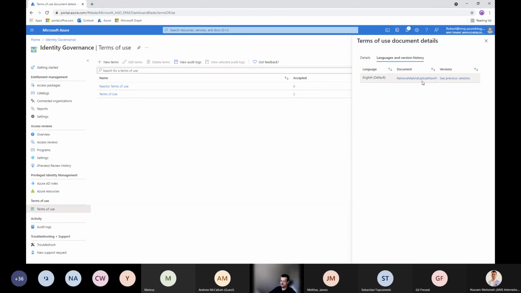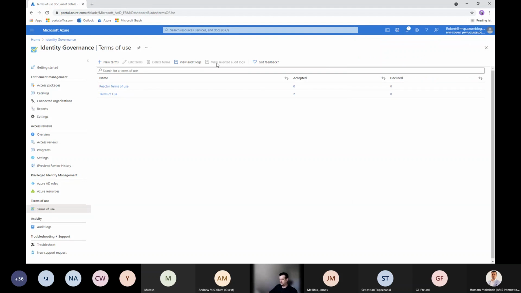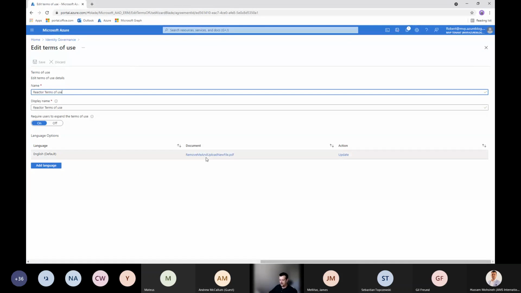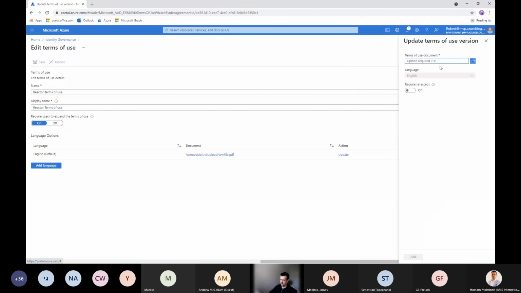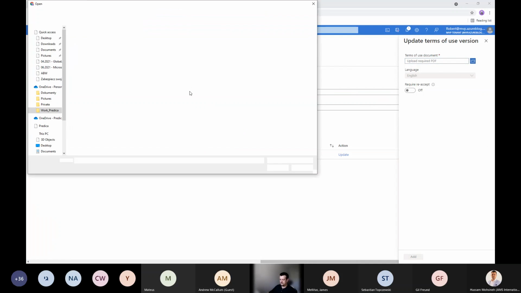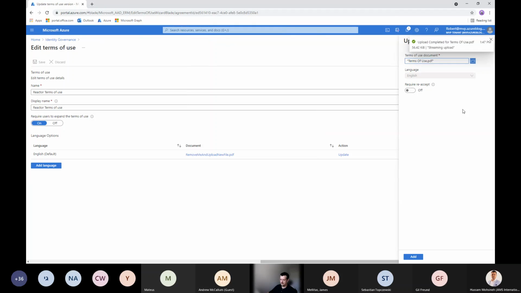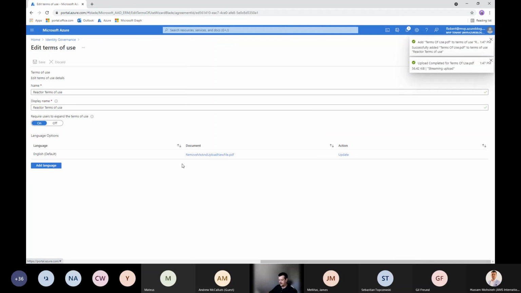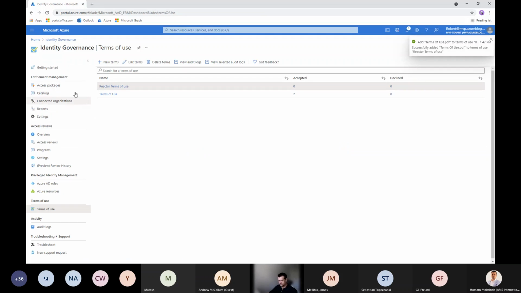Within this API, because it's still in beta, there's no easy way to upload the terms of use document. So that's why I called it remove me and upload new file. What you need to do is click update, choose the file from the specific location, add, and you can see it was changed, right? So this is the first thing.